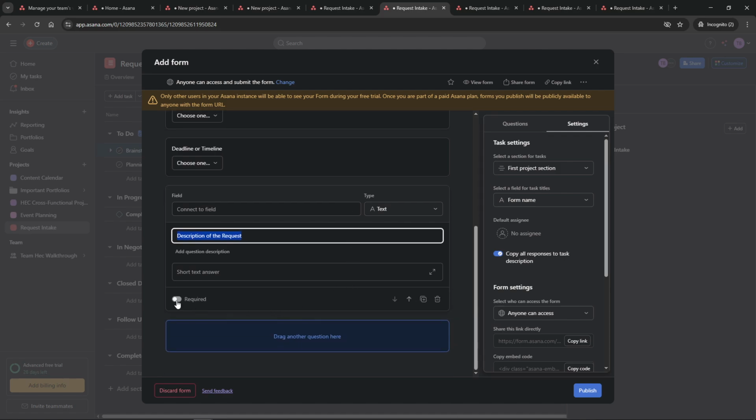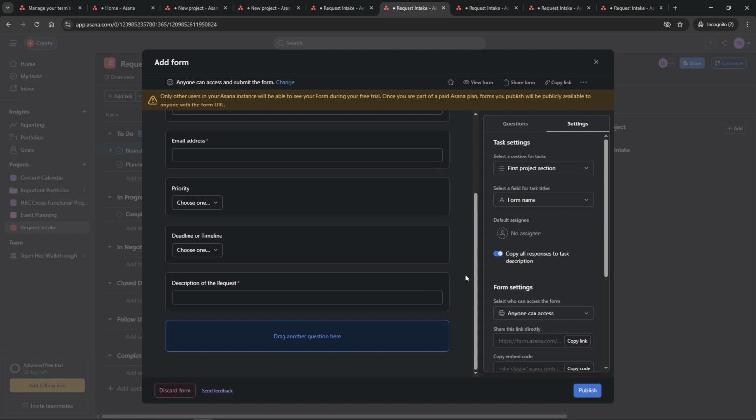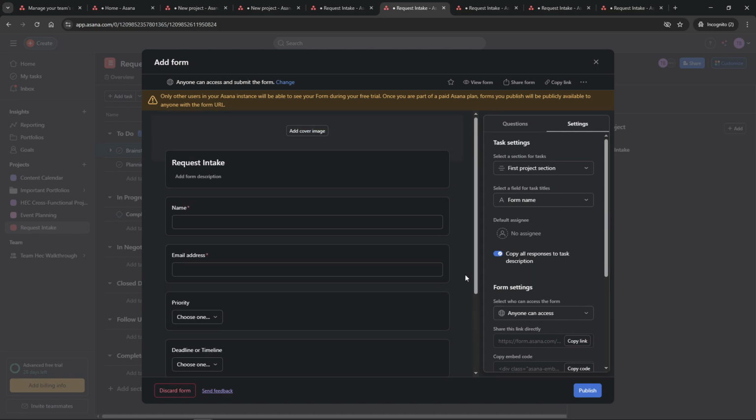It's important to set required fields to ensure that crucial information is captured. For example, fields such as the description, priority, and deadline are all essential and should be filled out before a request can be submitted. To make your workflow even smoother, it's time to automate some actions in Asana.